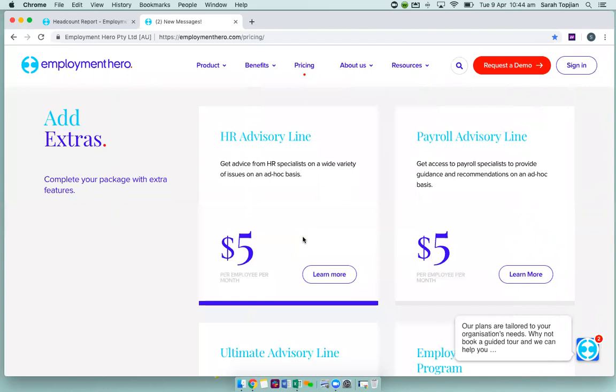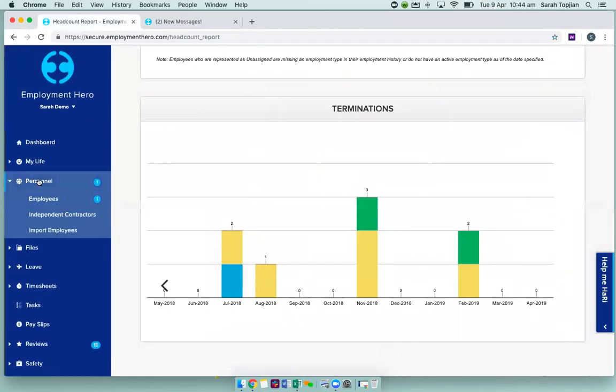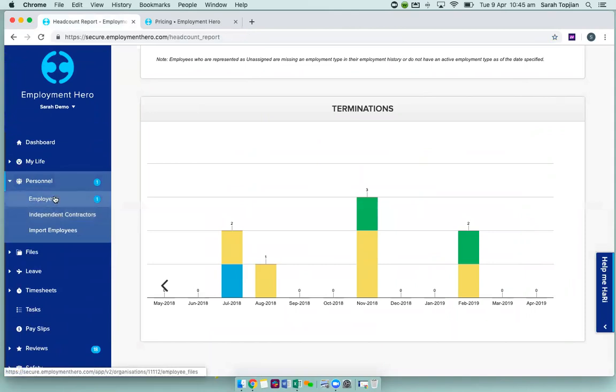And we've got an anonymous question here. Can you set up contractors in Employment Hero, and how are they distinguished in the system from employees? Yeah, so Employment Hero, let me just switch back into the portal here. If I open up personnel, we have two areas. We have employees and we have independent contractors. There are quite a bit of differences between the two.